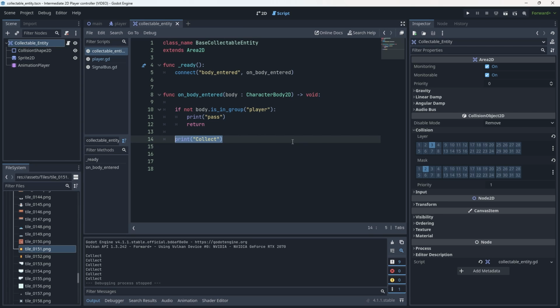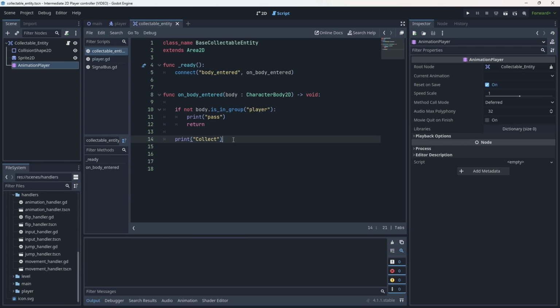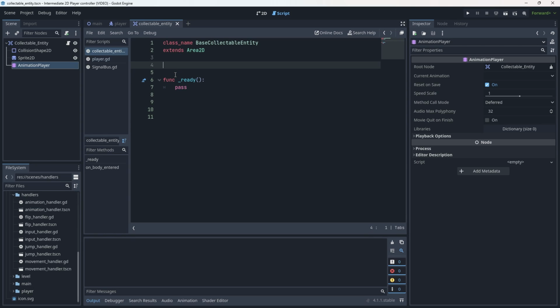Now, I personally don't like checking individual groups like this. I feel like sometimes that can be underwhelming for customization. I want to be able to customize each individual step of certain things. So let's actually move on to my preferred method. For this, we need to remove the code that we currently have. We'll write pass in ready to remove any errors.